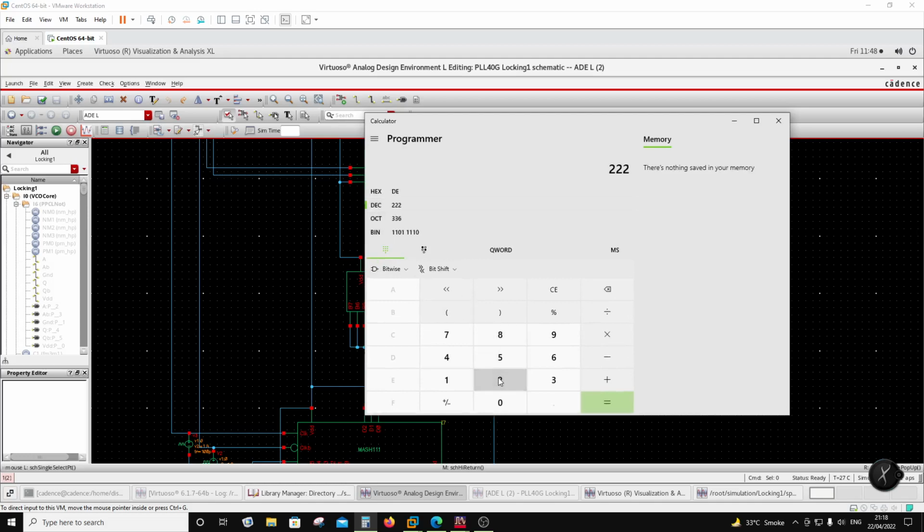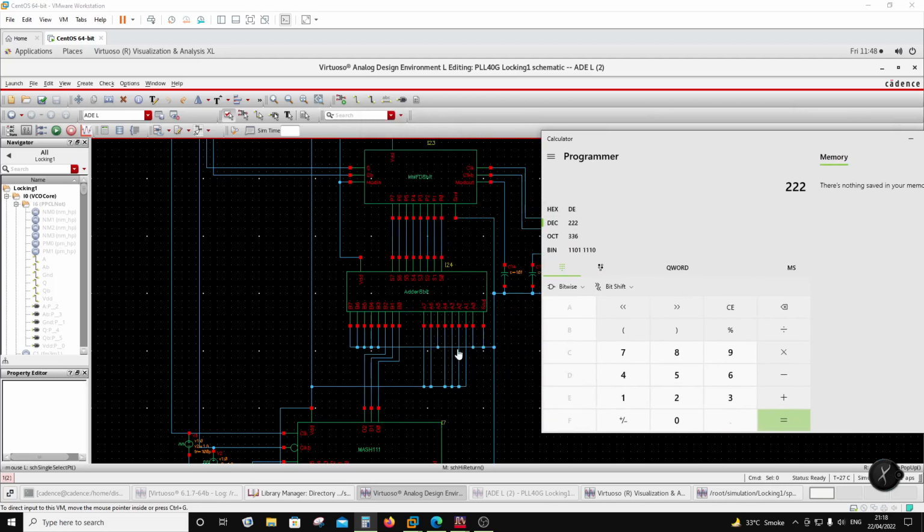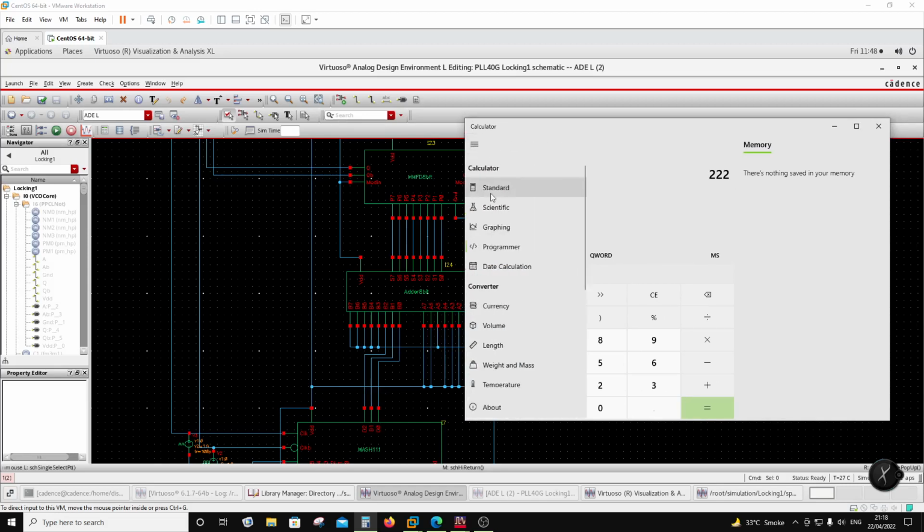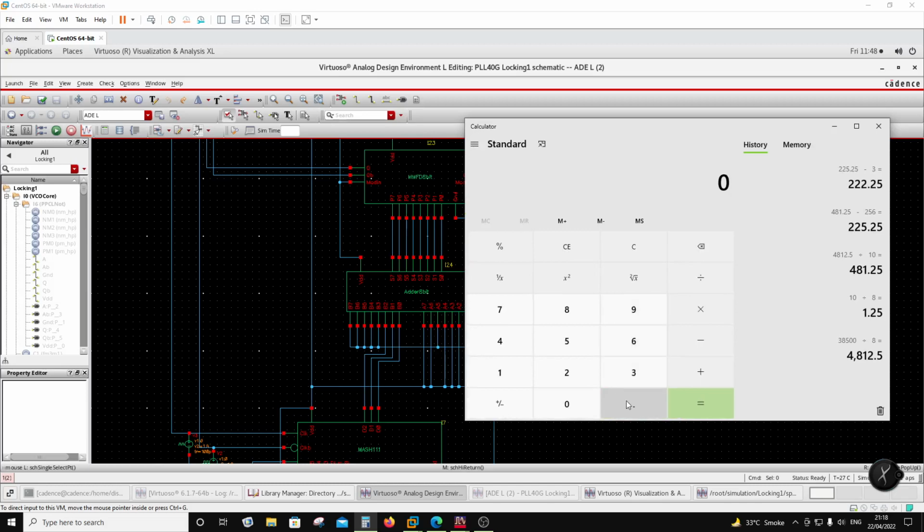So let's use the programming calculator. Decimal 222 is equivalent to 1101110. So this is the coarse count. The fine feed will come from here, which is 0.25. So let's do that maths also. 0.25 is going to be multiplied by 65536, so that is 16,384.